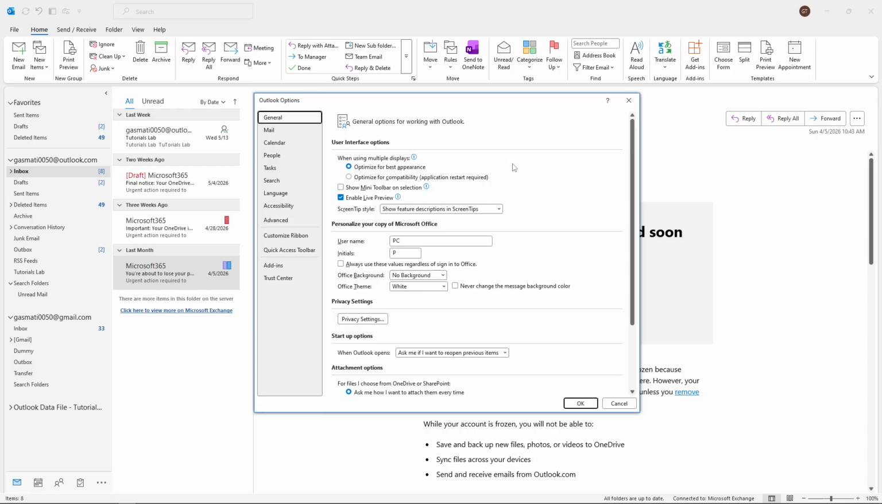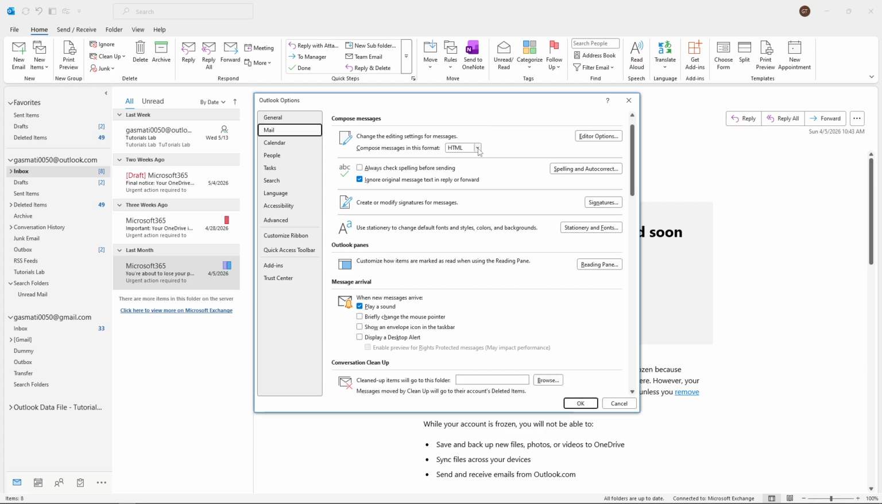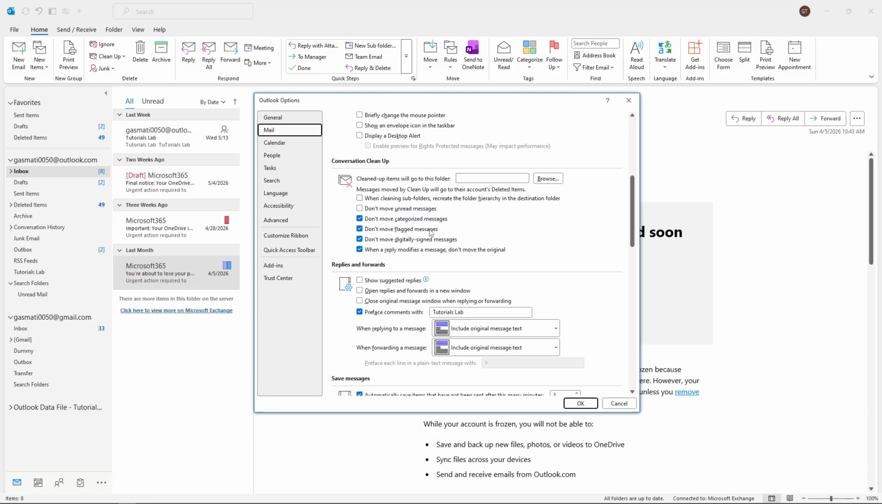In the Outlook options window that appears, you'll notice several tabs listed on the left side. Click on the Mail tab. This section specifically controls how your email behaves, including reading, sending, and organizing messages. It's the central hub for email-related settings. Under the Mail tab, scroll down until you find a section labeled Conversation Cleanup. This section is designed to help you manage how Outlook handles messages during the cleanup process, which is exactly what we need for marking deleted emails as read.